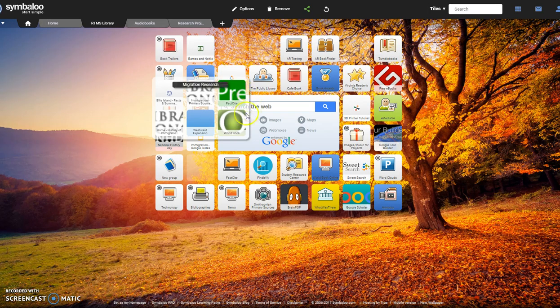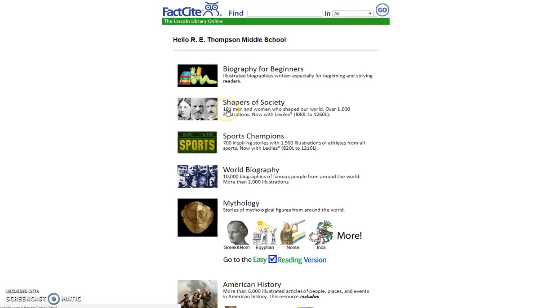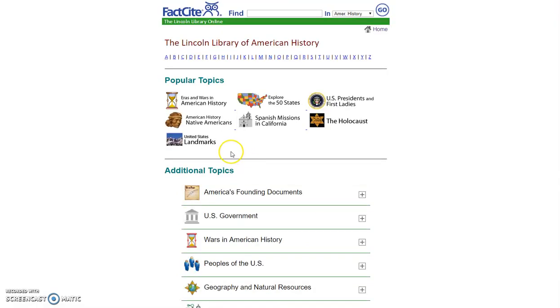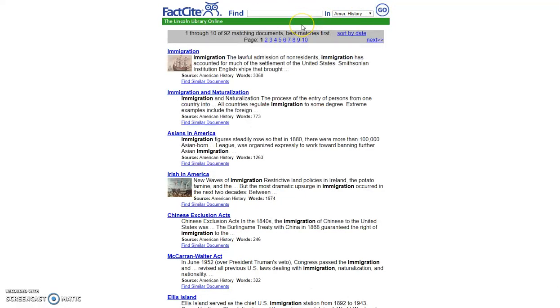And then the last one is FactSite. And FactSite, I would prefer to start just by clicking on American history here, and then I'm going to search through American history. And I can either type in my topic up here, or I can just browse down here. I think to be a little bit faster, it would benefit you to type in up here. So if you want immigration, you're going to search for immigration.